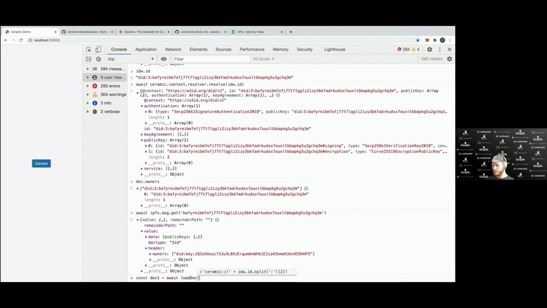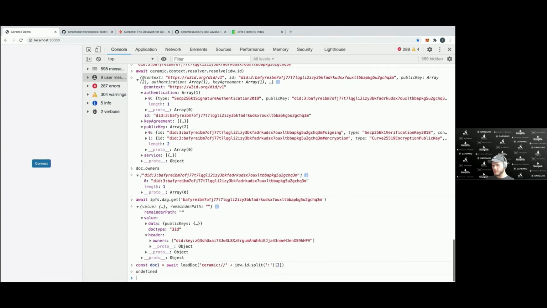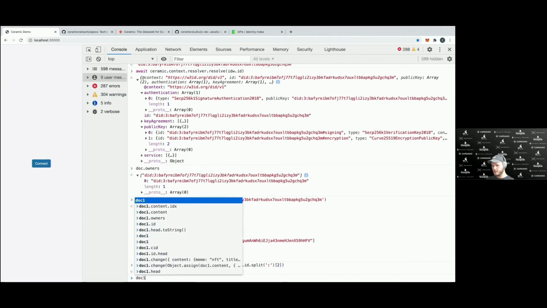I just have the shorter function here. So I'm going to do a little this like this. I think I already have it here. So this is just saying I'm going to load ceramic, this CID right here, which is the ceramic IDs right now for doc IDs. So let's do that.